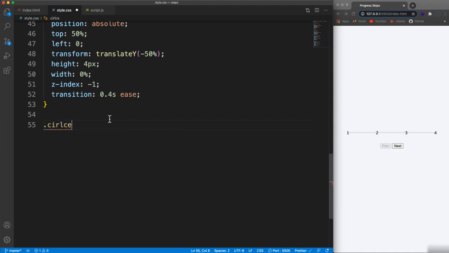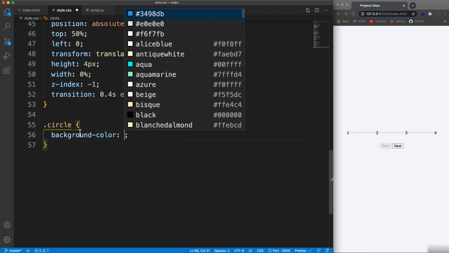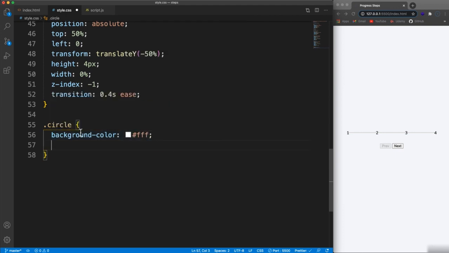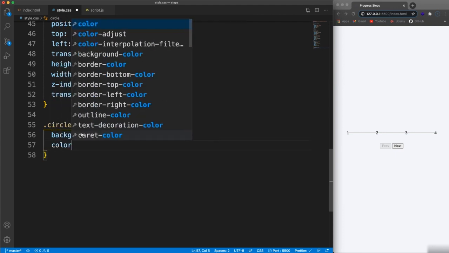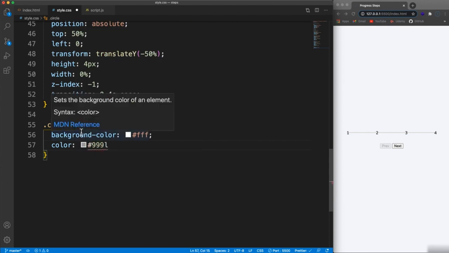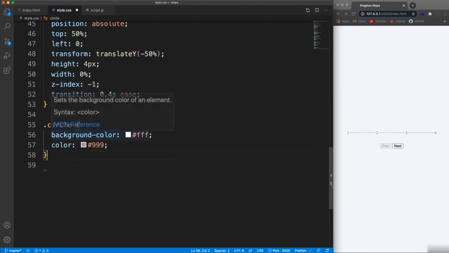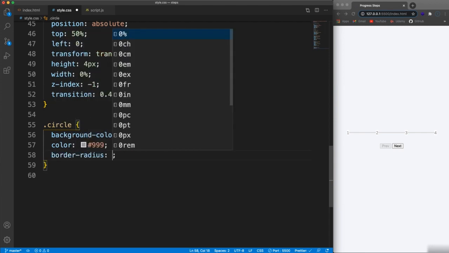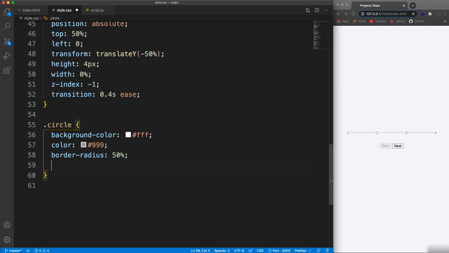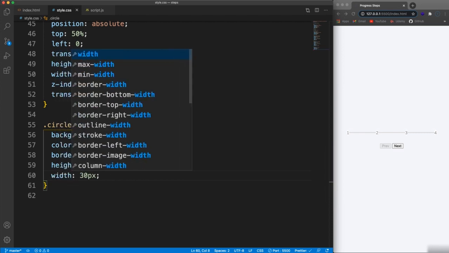So we'll say circle. And for this, let's give it a background color of white. And we're going to do a color of 999, so just like a gray color. And let's do a border radius. We want this to be rounded, so 50%. And let's set a height of 30 pixels, and we'll also set a width of 30 pixels.